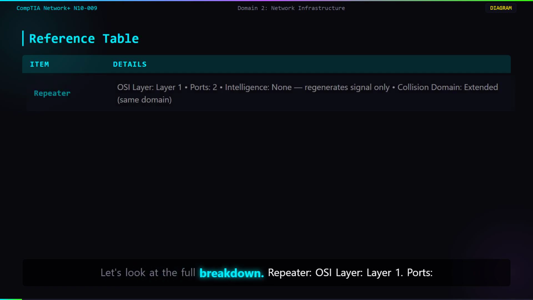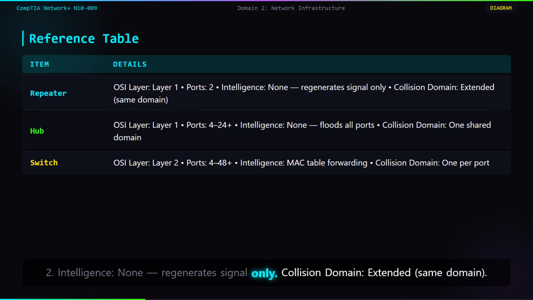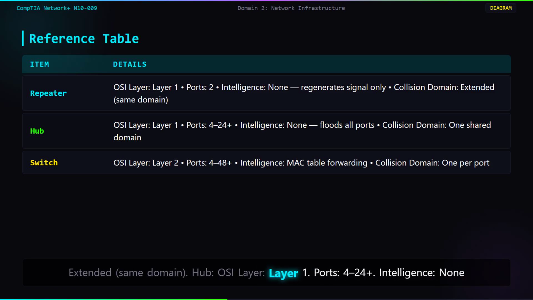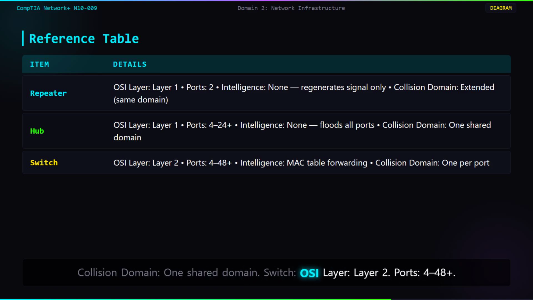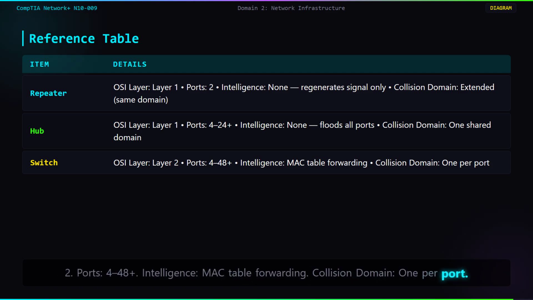Let's look at the full breakdown. Repeater: OSI layer, layer 1, ports 2, intelligence none, regenerates signal only. Collision domain, extended same domain. Hub: OSI layer, layer 1, ports 4 to 24 plus, intelligence none, floods all ports. Collision domain, one shared domain. Switch: OSI layer, layer 2, ports 4 to 48 plus, intelligence MAC table forwarding. Collision domain, one per port.